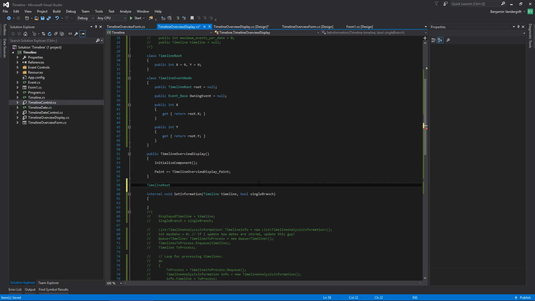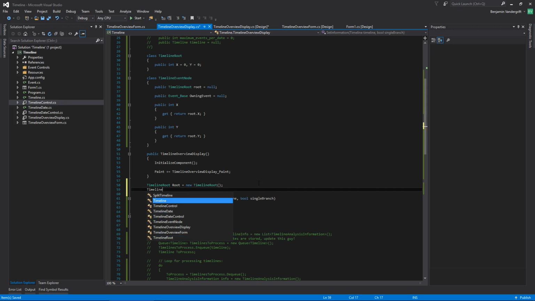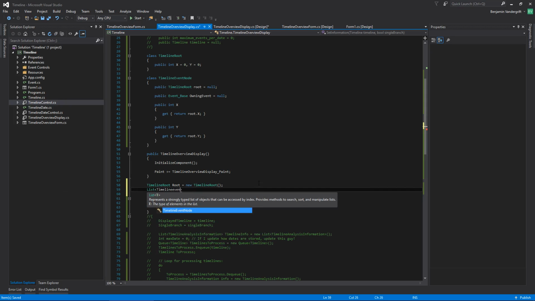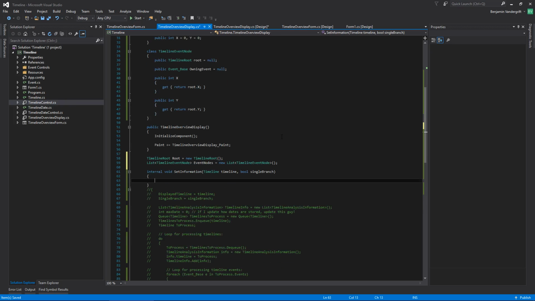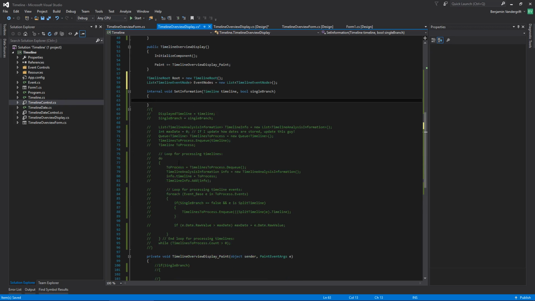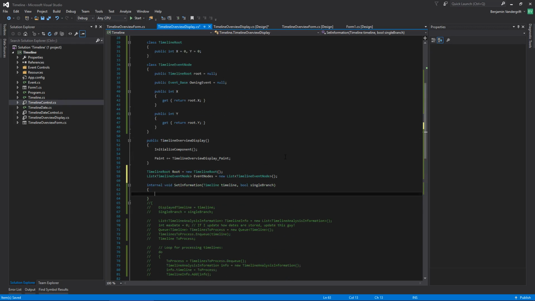Timeline root root equals a new timeline root. So I need a list of timeline event nodes, a new list of this. So what I'm doing is I'm going to be structuring this quite differently than what I was doing down here, because my initial thought process for how I was going to set that up is very different than what this one is.